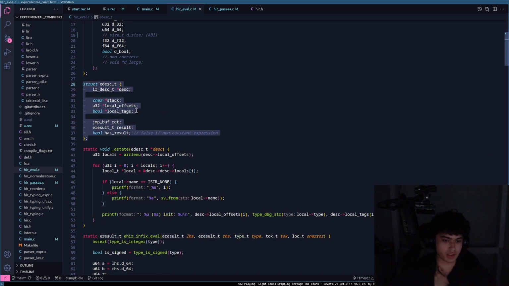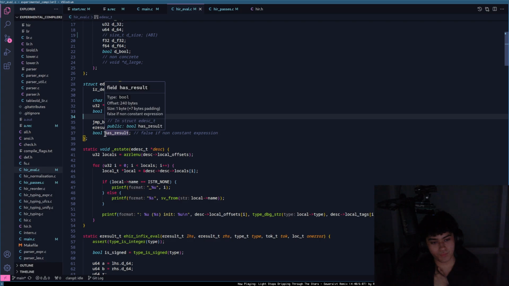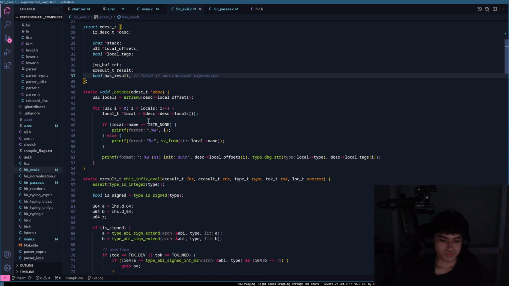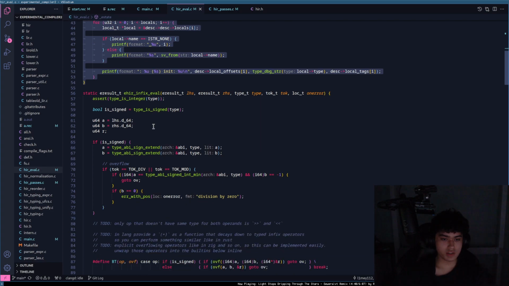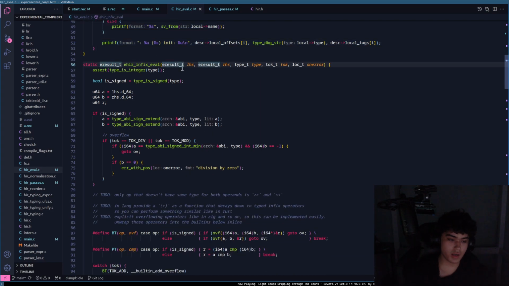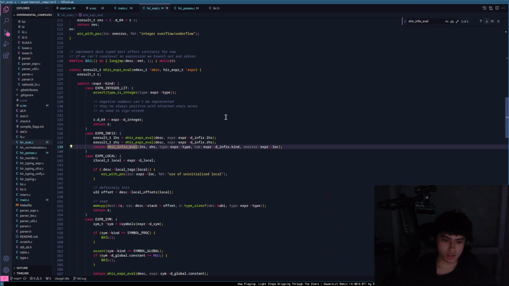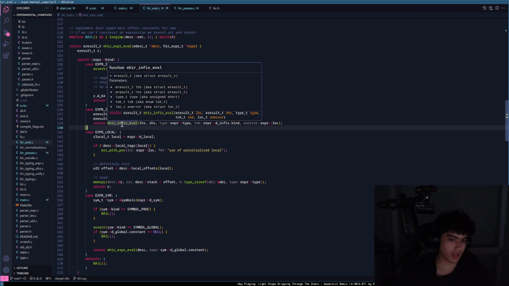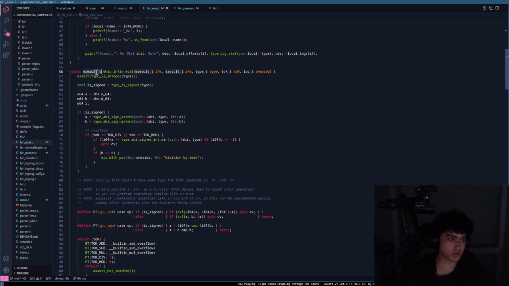Okay, so you've seen this, the E desk. I've added this boolean, so false if not constant expression, because constants are duck typed. So if we're constant evaluating something and we can't determine it at compile time, it just silently fails and assigns nothing to the constant. Yeah, so you've seen this here. This is the important thing. Ehir infix eval. Where this gets called is here. Expr underscore infix, it does the left-hand side, the right-hand side, and evaluates them. And that returns the E result.